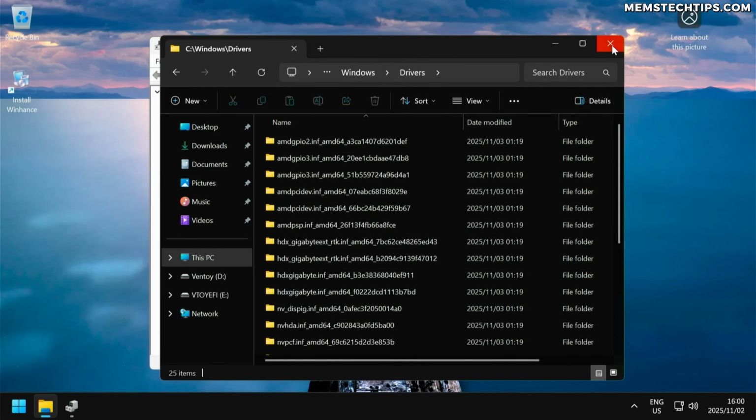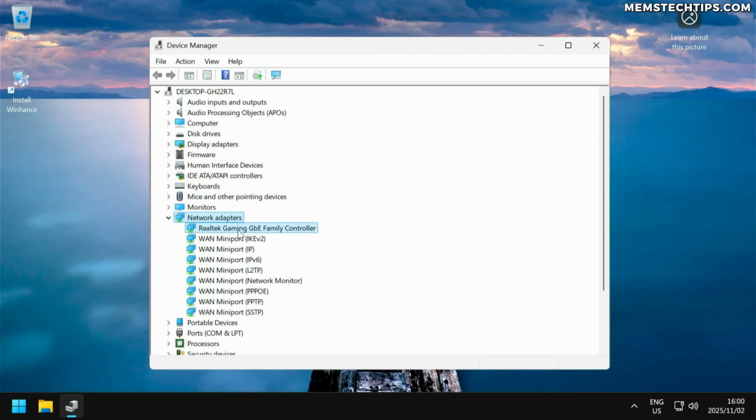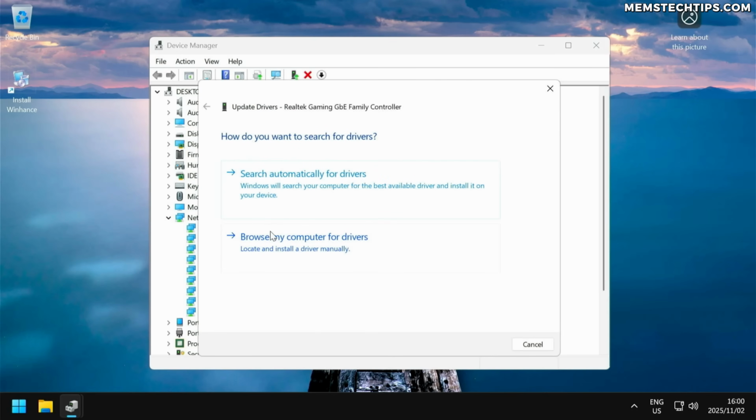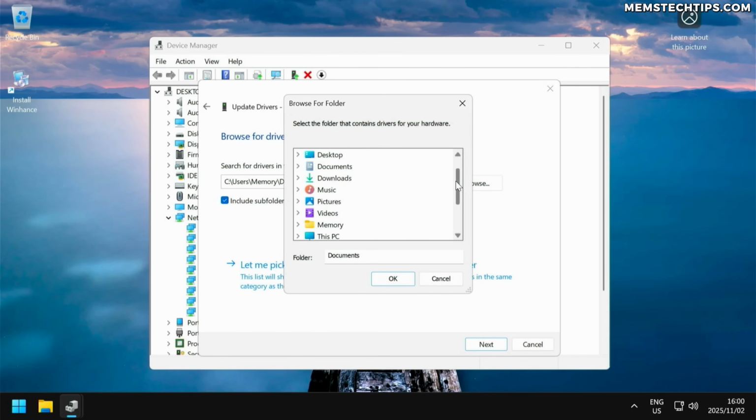If for some reason you get to Device Manager and the drivers were not installed, then you can just find the drivers that weren't installed. Let's just take the network adapter, for example. If you right click on it and go to Update Driver or Install Driver, then you can click Browse My Computer for Drivers, click on Browse, and then navigate to that folder that I just mentioned. So it's going to be on local disk C, then Windows, and then you'll have the drivers folder there.